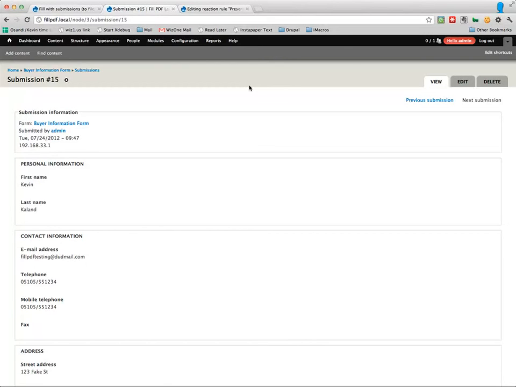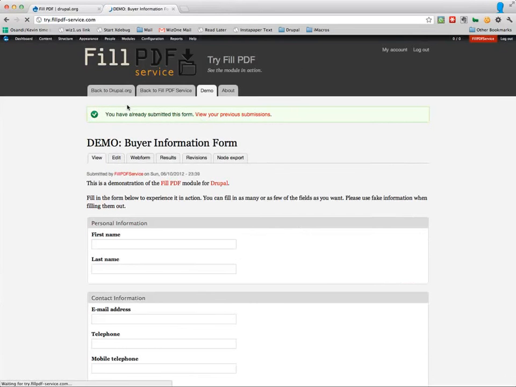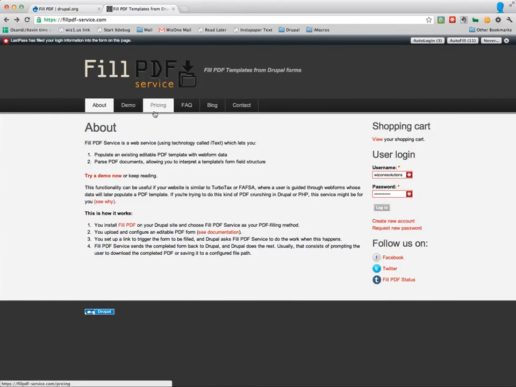I have to pretty much wrap up. I'm already over the time in which I was supposed to stop. So let me flash this in front of you. This is the Fill PDF service site. It's one of those options if you don't want to install stuff on your server. It has a link to the demo here, which basically just shows you what I showed you, so you don't really have to use the demo anymore. You just got a better one.